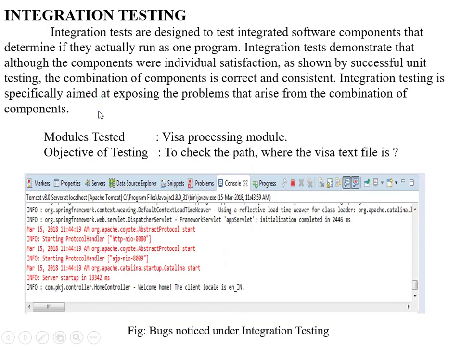Integration testing. Integration tests are designed to test integrated software components to determine if they actually run as one program. Integration tests demonstrate that although the components were individually satisfactory, as shown by successful unit testing, the combination of components is correct and consistent. Integration testing is specifically aimed at exposing the problems that arise from the combination of components.